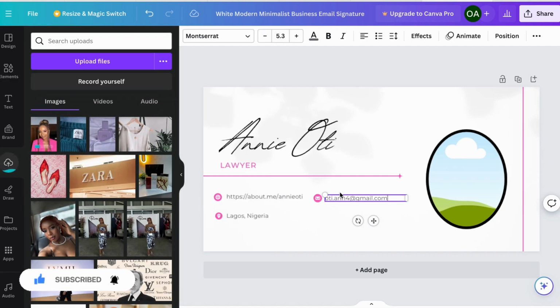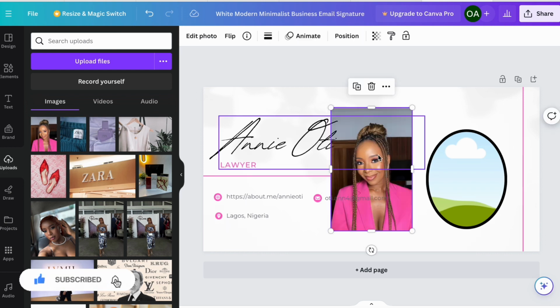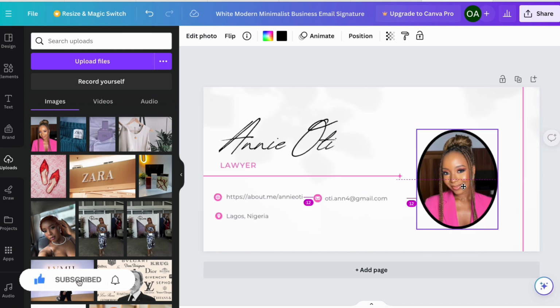Next, I'll be adding an image to the frame. So there was an image before, I took that out, and I'll be adding an image I just uploaded to the frame. So this is just how I'm going to do it, and that's it.